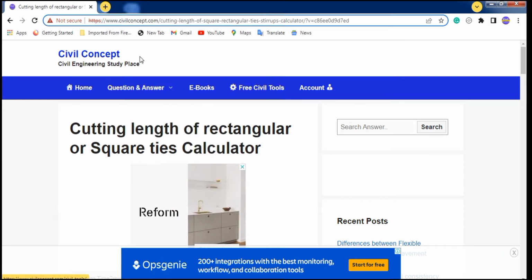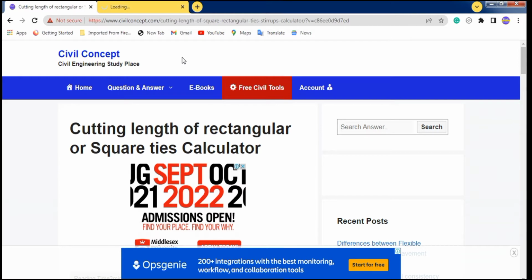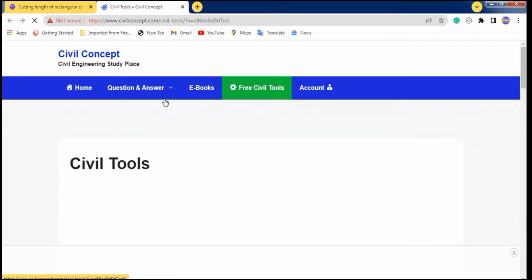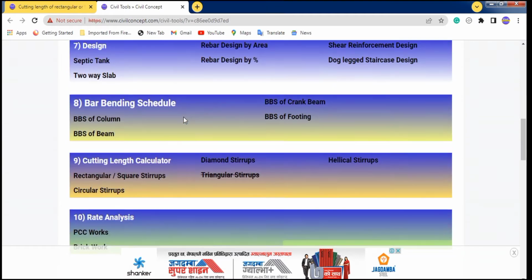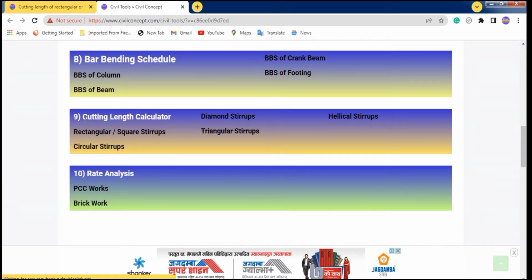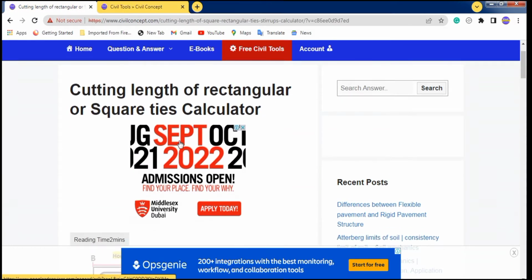After that we have to click here on the menu Free Civil Tool. After clicking here you will reach this web page, and you can see number 9, Cutting Length Calculator, Rectangular or Square Stirrups. After clicking on this you will reach this page.